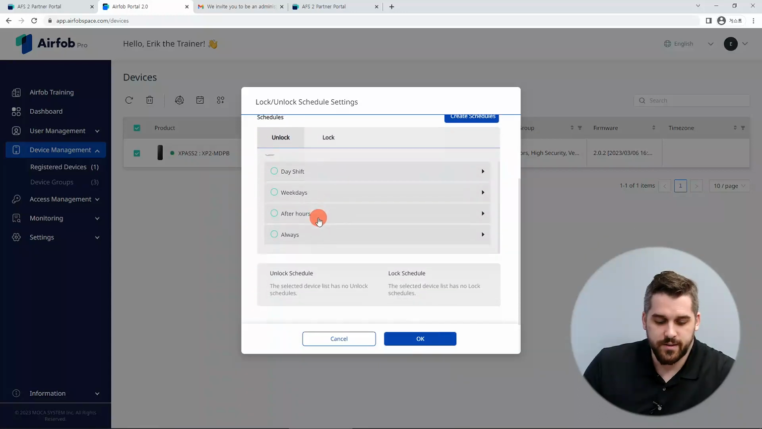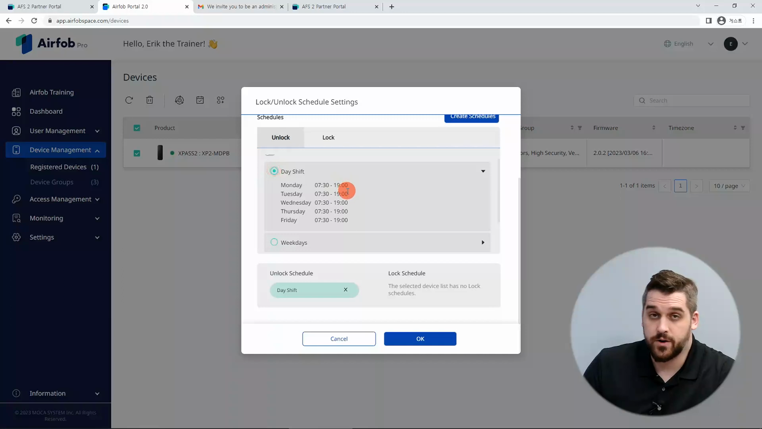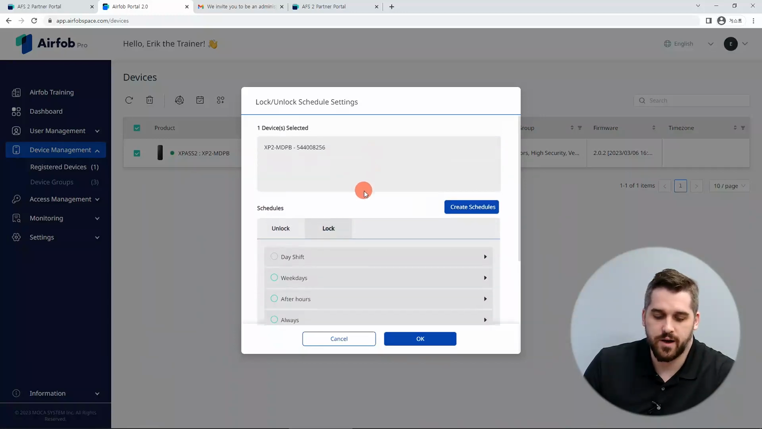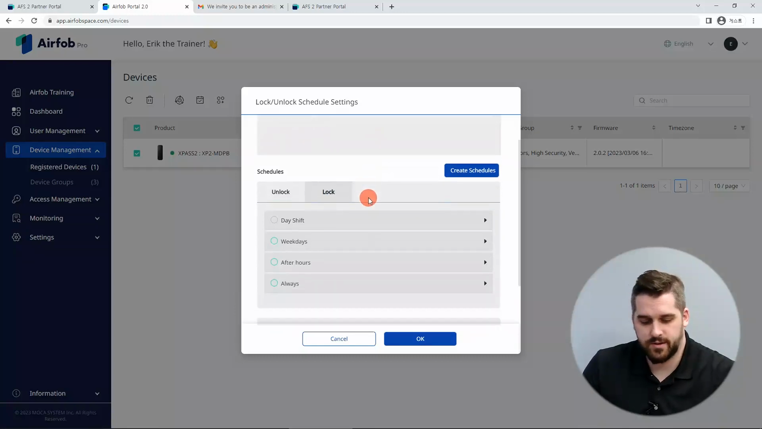The unlock setting, by clicking one of the schedules that I've already created, I'll be able to set a time where that device is always unlocked. That means you will not need to authenticate to use the door. We also have the option to set a lock schedule where the device is always locked.